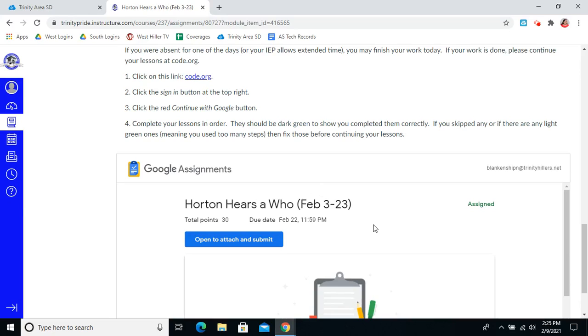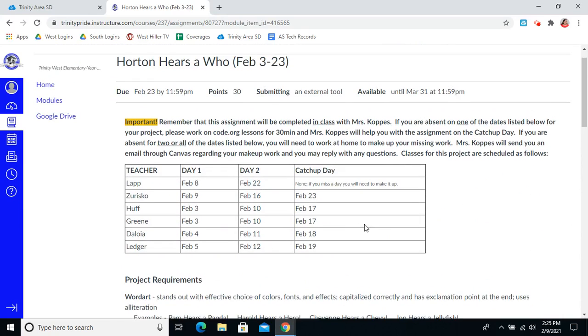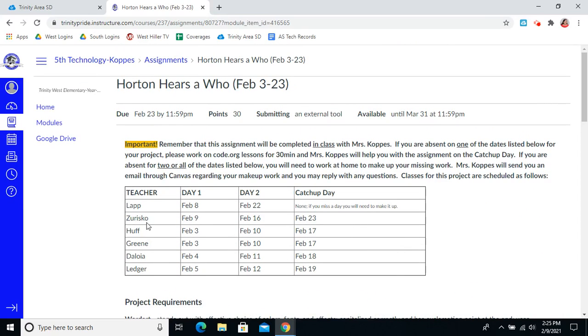It will probably jump you down to the end of the assignment, and that's great. I'm just going to show you a few things at the top. So you can see what days we will be working on what parts. As I said, I'm modeling for a student in Mr. Zarisco's class, so we're on day 1, February 9th, but you can see all of your things that you will be doing.